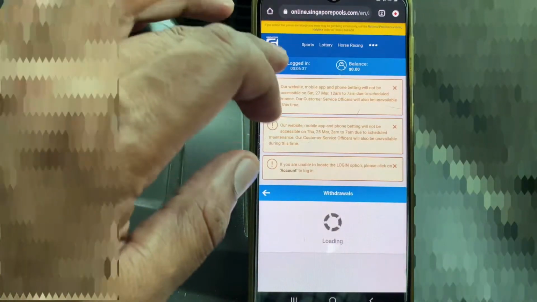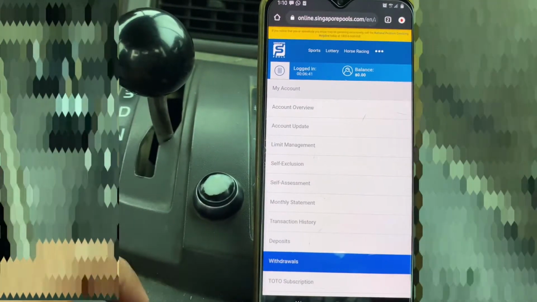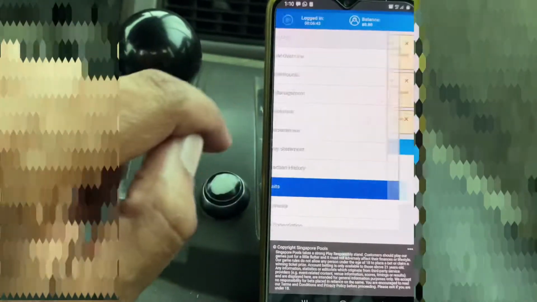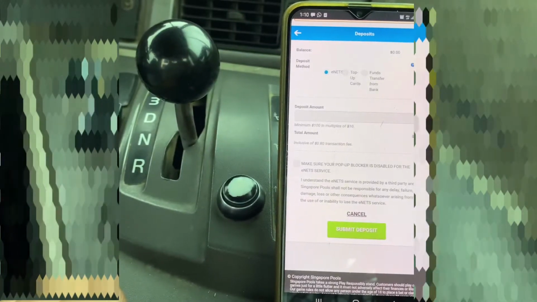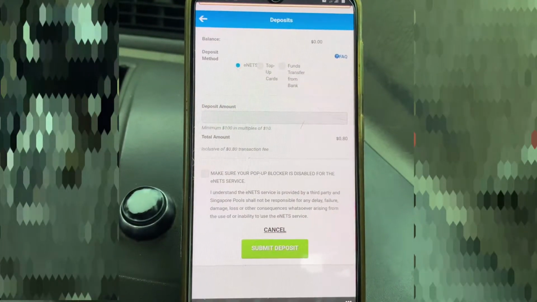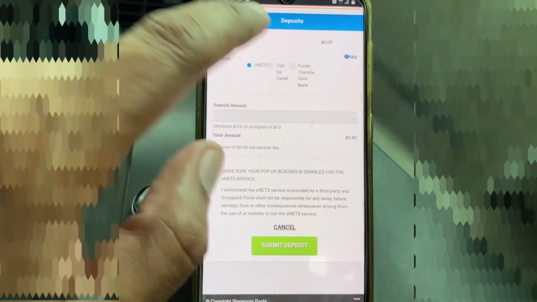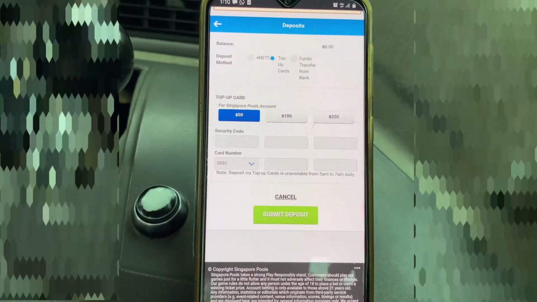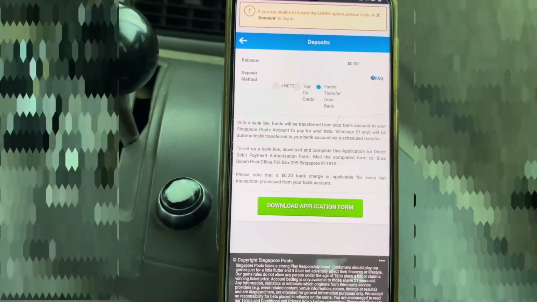So first I show you how many types of top up there are. Click here, Deposit. Okay friends, see here you can top up by NETS, and you can top up by card, and you can also join your bank account. But with these two, NETS and card top up, this money you cannot transfer directly to your bank.